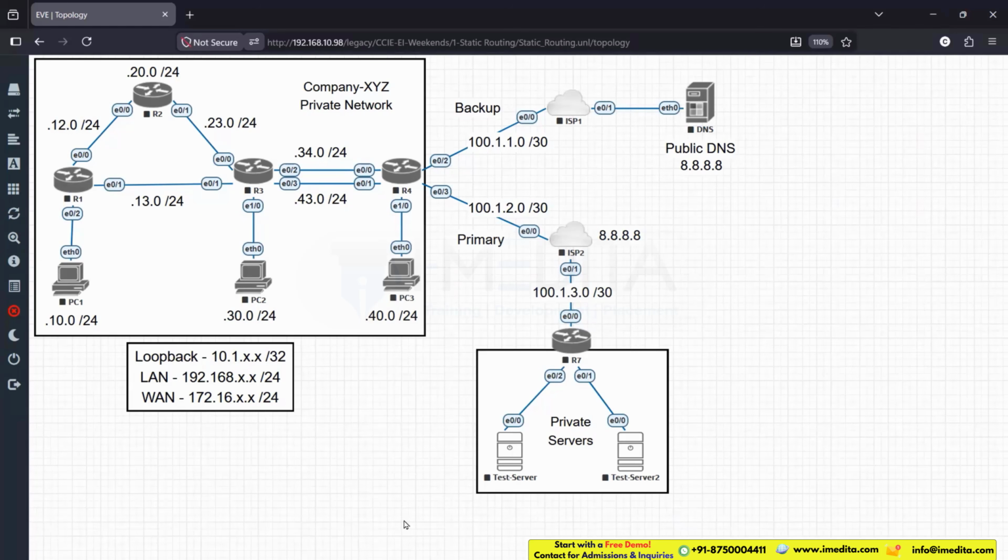I'm not going to use any PDF. In fact, there is no PDF like that. I'm not going to use any predefined PDF saying, okay, we have to configure static routing here to go there.